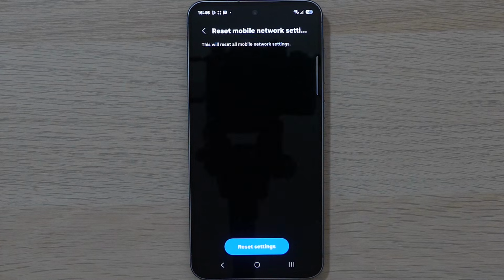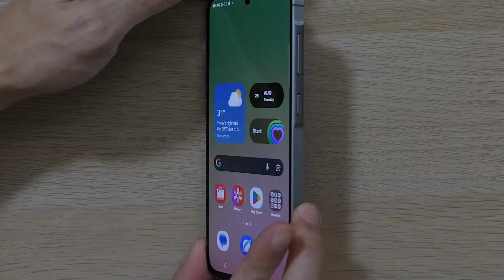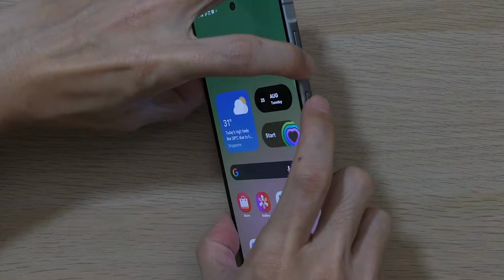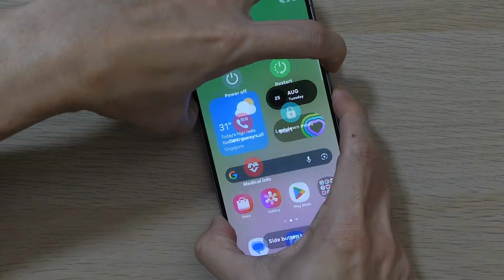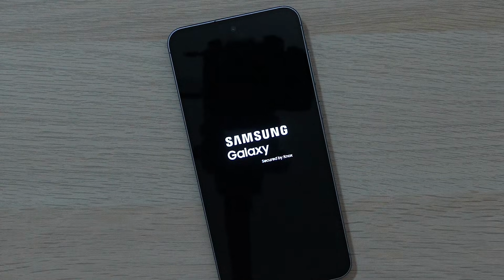Lastly, if all else fails, you can do a forced restart of your Android phone. On the right, press and hold the volume down and power button until the screen goes off. Wait for the Android logo to come back on, then try to see if you can make a call again to see if it's working.